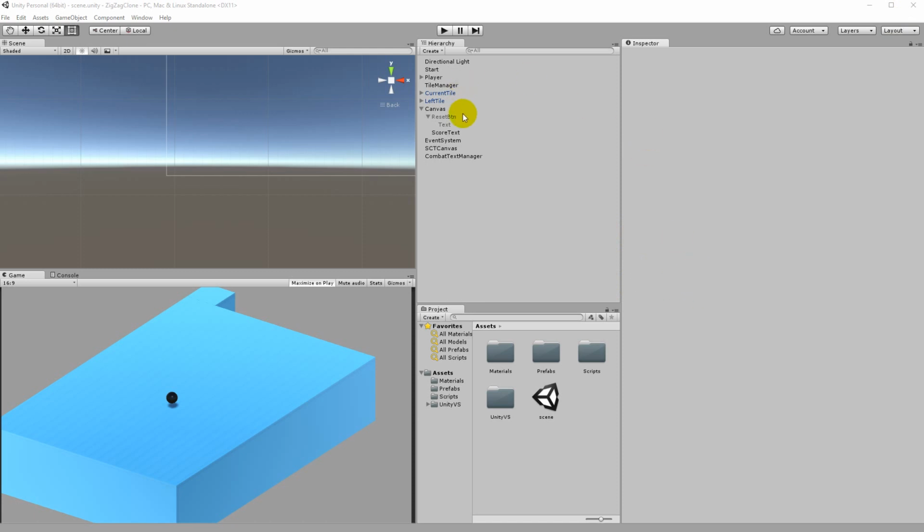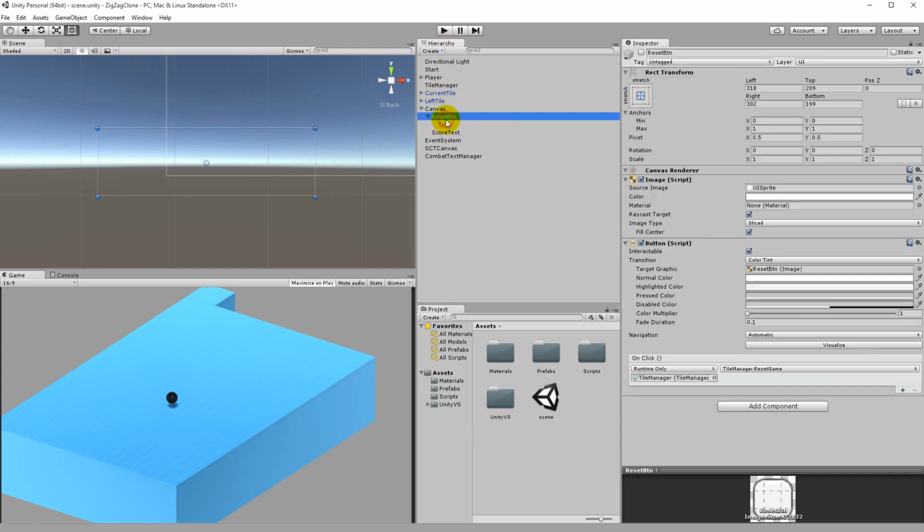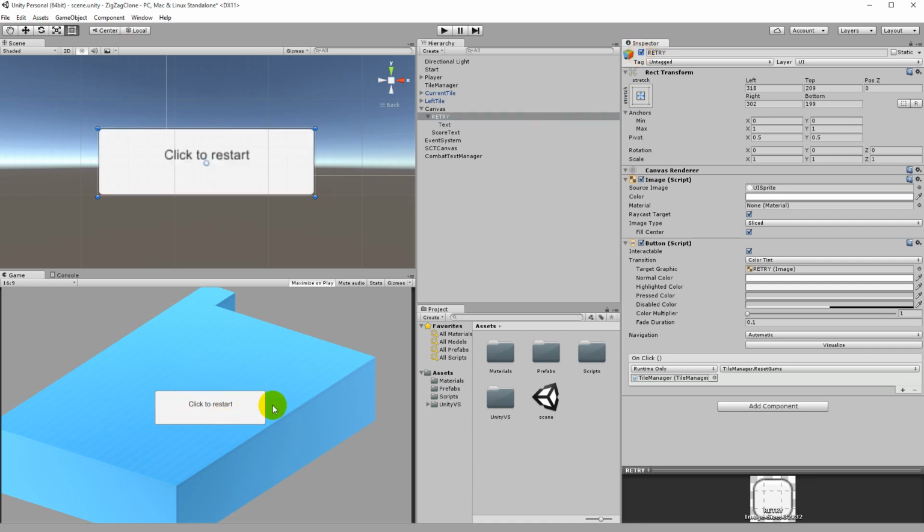And right now we have a reset button here, as you can see in our canvas. Under here we have a reset button. And we are not interested in a reset button, we want a retry button instead. So you can simply just click on it and press F2 and then write retry. And if we enable it, you'll see that it's kind of large and it doesn't really fit with the text. This is just a temporary button.